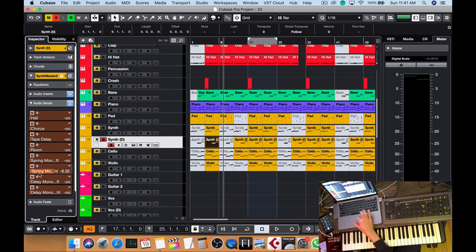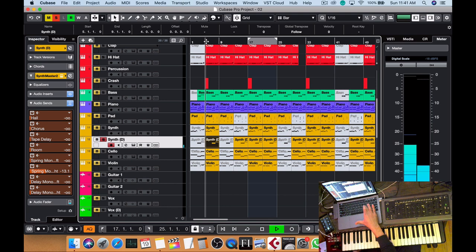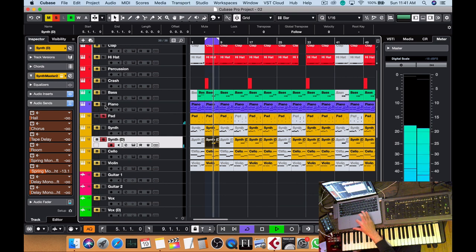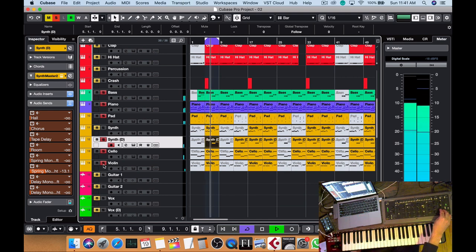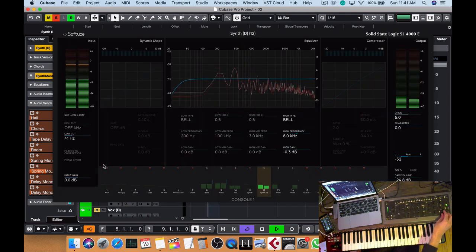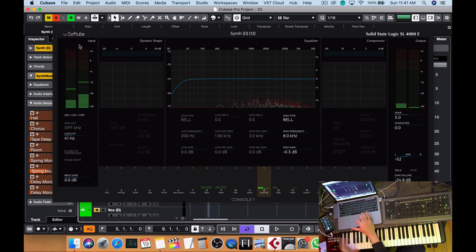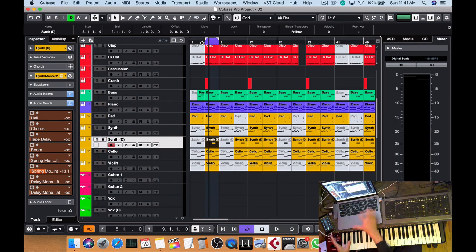Way too much effect on that, that's for sure. Let's see how that sounds. I brought the pan in, not fully left. The effects are all still the same. I brought it in a little bit, like three-quarters of the way. I kind of like the way that sounds. So let's just hear that in the mix.